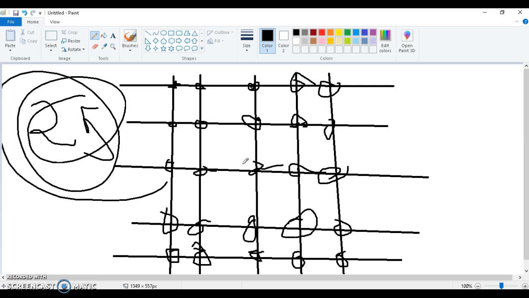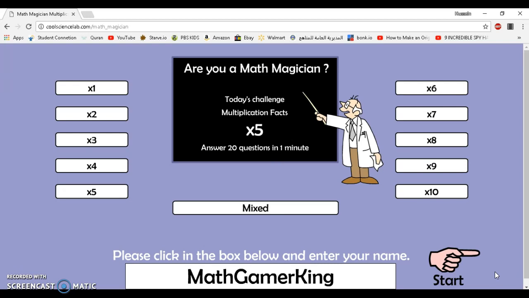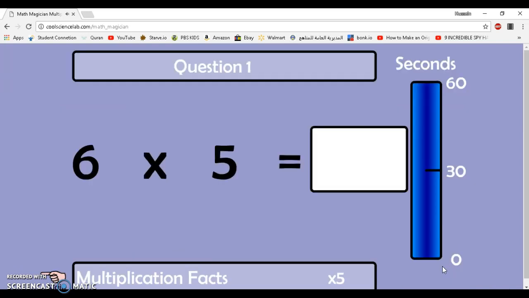So that is all you are going to need to do. And let's go to Mathematician and let's start. Alright, 3, 2, 1, start.